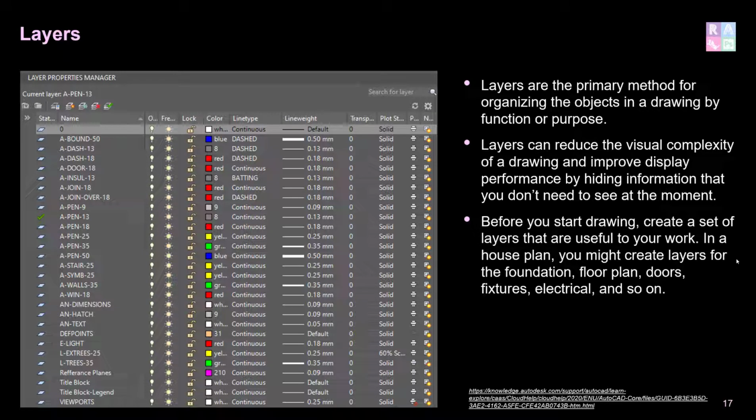Before you start a drawing, it's usually a good idea to plan out what your layers will consist of. As an example, if you're doing just a standard house plan, you might have a layer for walls or for doors, fixtures, electrical items, furniture, and so on. The left-hand side here is an extract of the layer system that we use for this assignment. And one thing to keep in mind is that layers really do change from every single architectural practice or every single business in general. There's no right or wrong way to use layers.